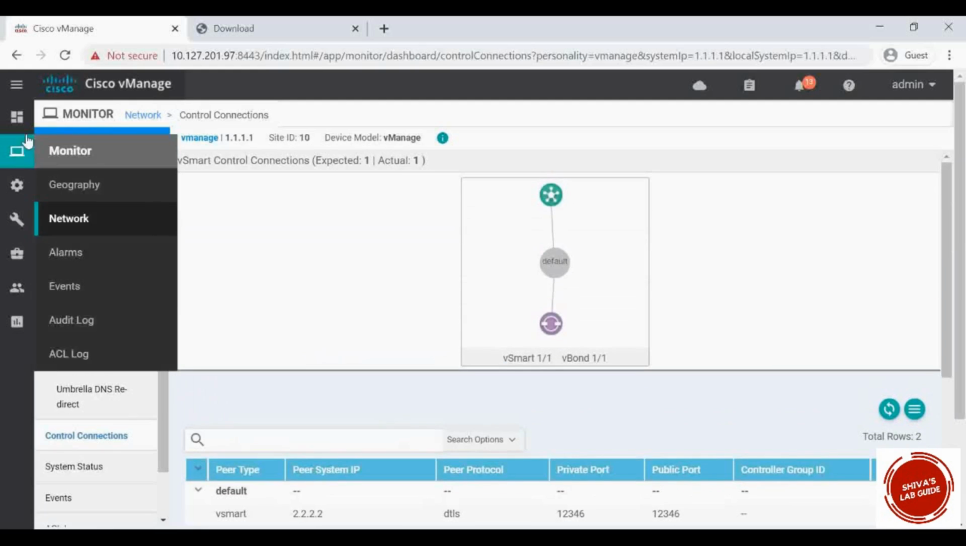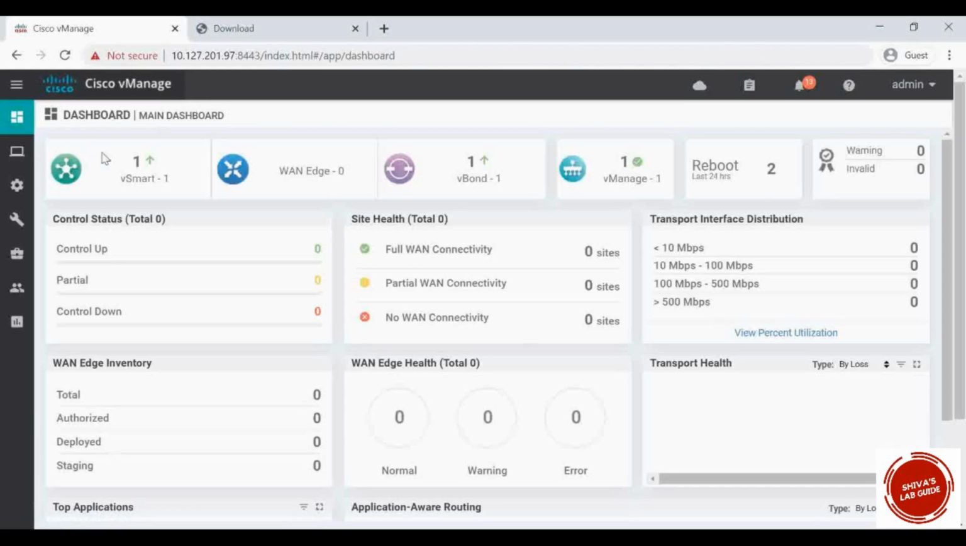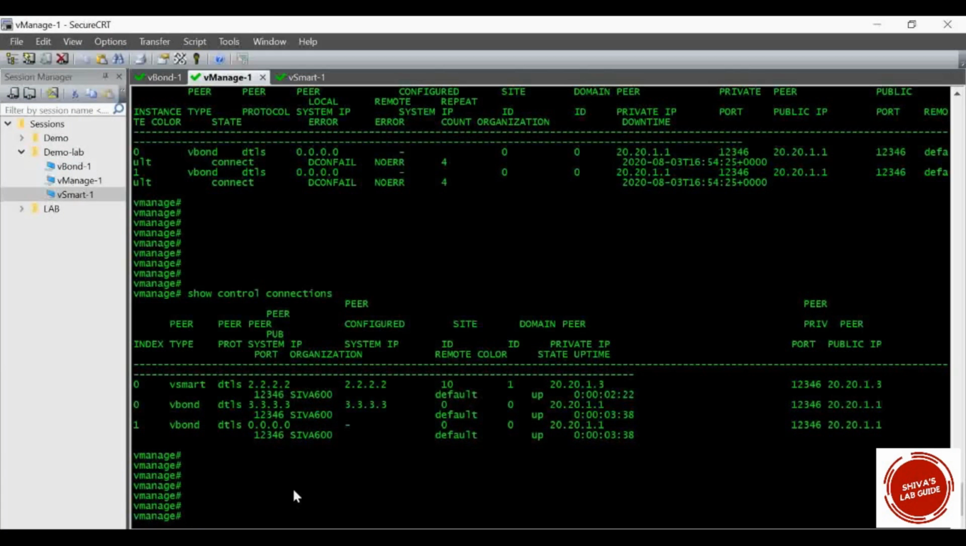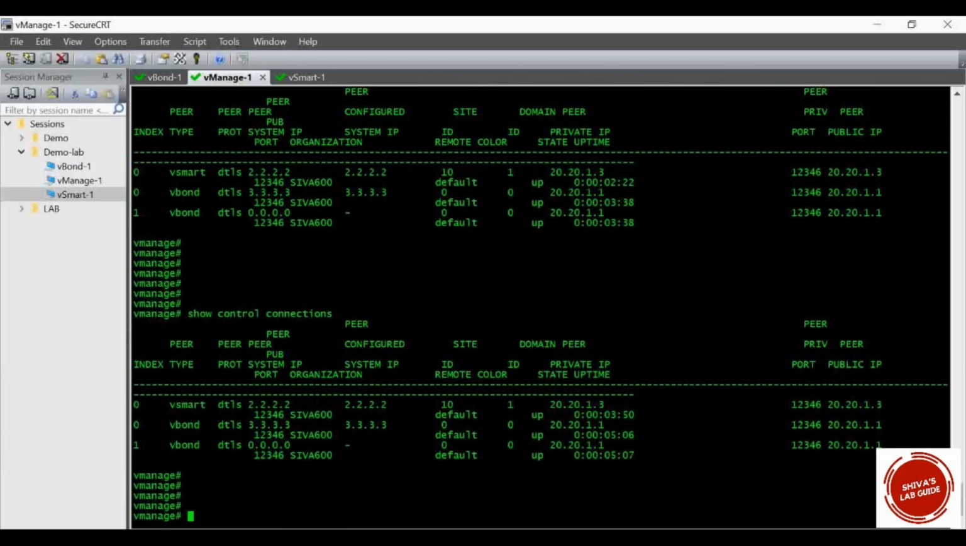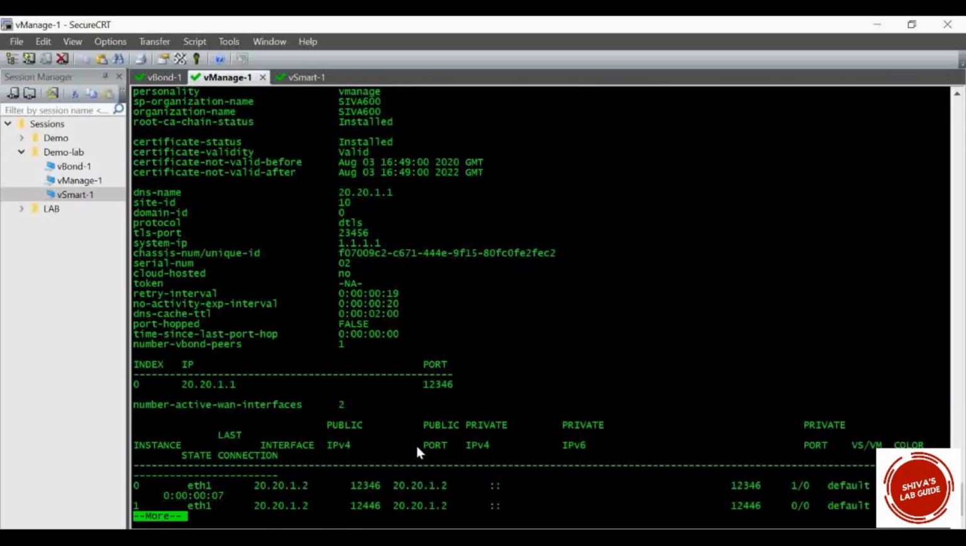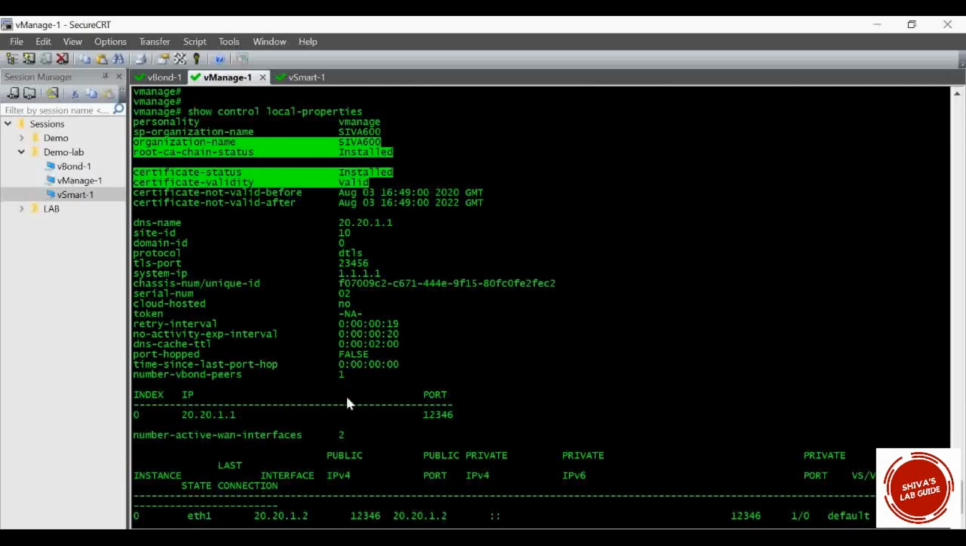So now we have successfully installed the controllers and all of them came up, and in the CLI we can check a few parameters like show control connections, same thing we see in the GUI, and show control local properties. You can verify the certificate status is installed and certificate validity is valid. This information should be there, otherwise the connection will not come up.